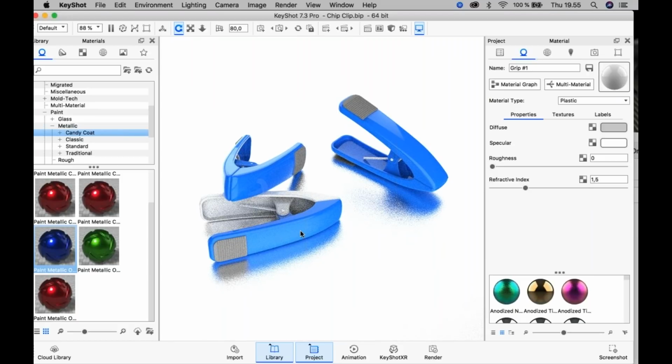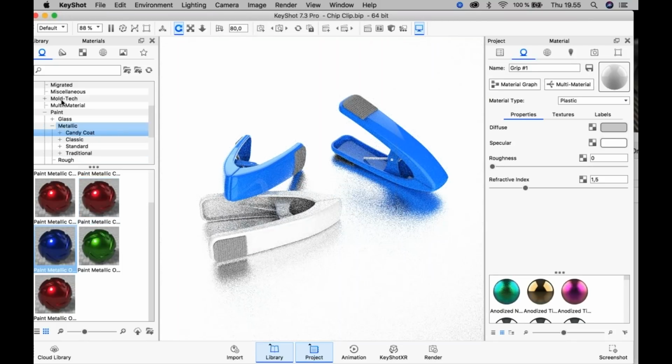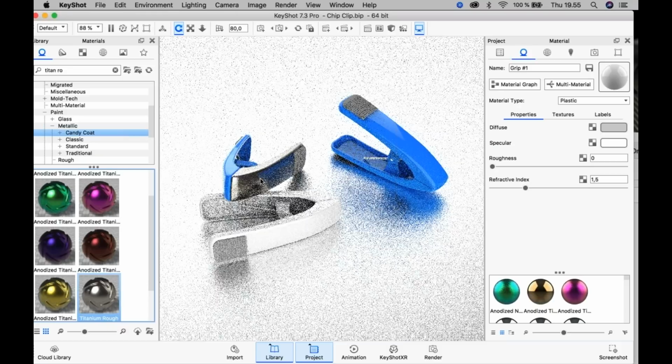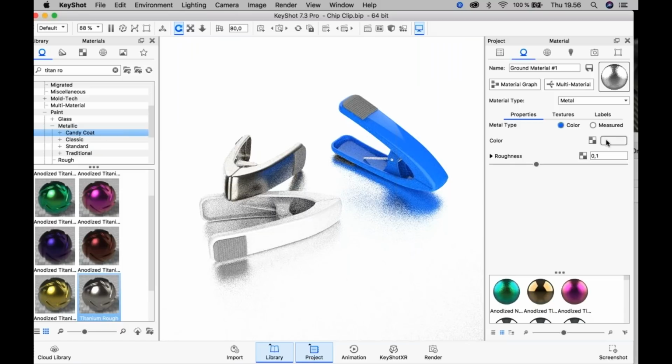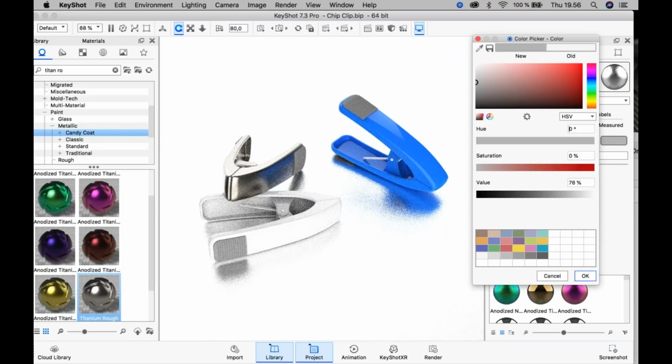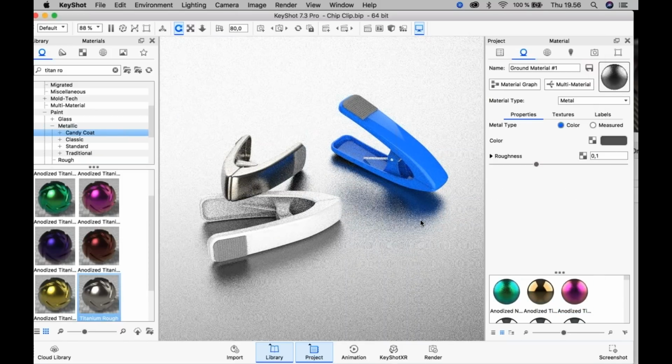Then I shift left click, right click to paste this over. And this final one, I'm going to unlink again and maybe make it a titanium, a rough titanium. Shift left click, right click to paste. And I'm going to make this ground metal a bit darker so it doesn't blow out as much, like this. So now you can clearly see here that this ground plane is very noisy.